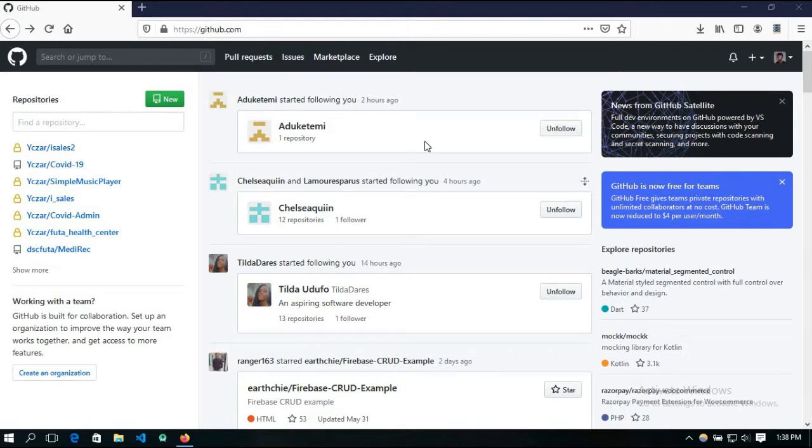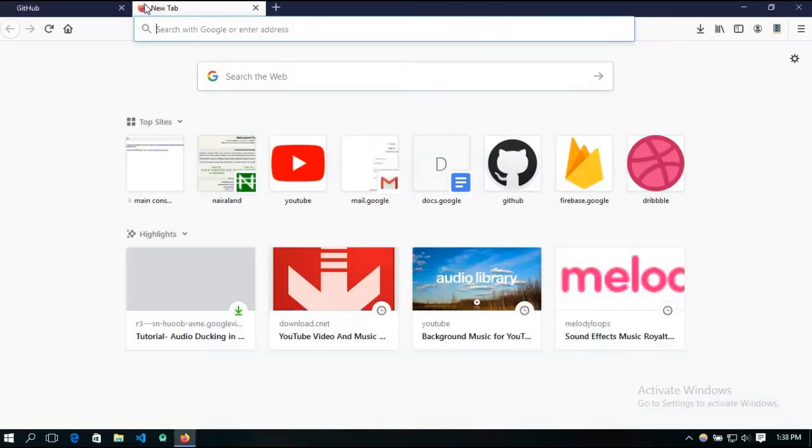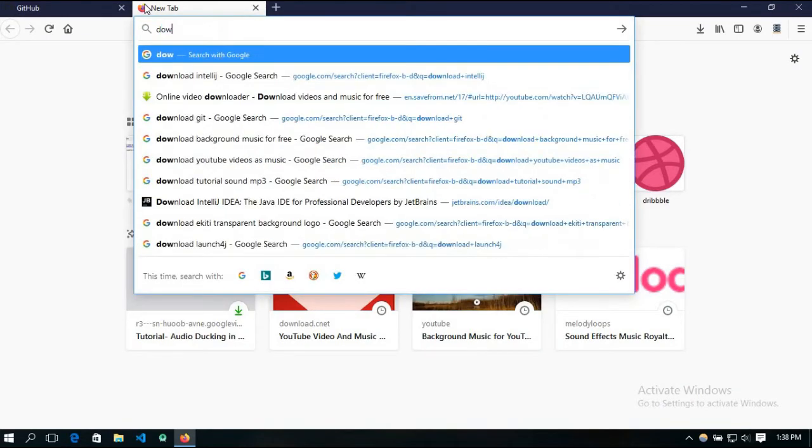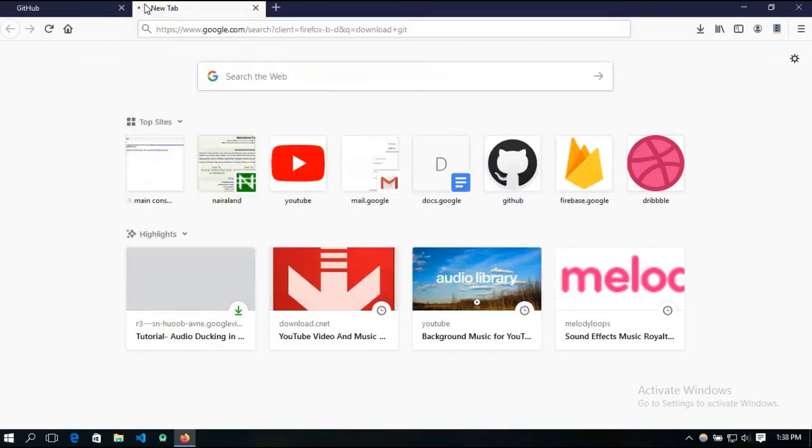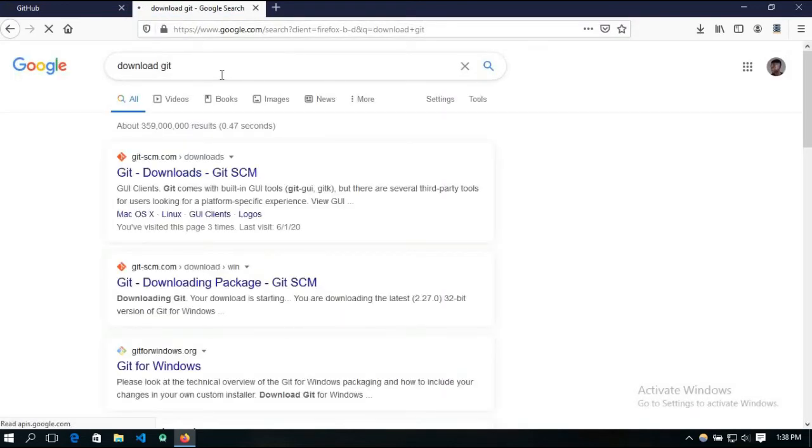To download Git, you go to Google and search for download Git, and the first site is the answer. So that's where you download your Git from, and make sure it's installed.